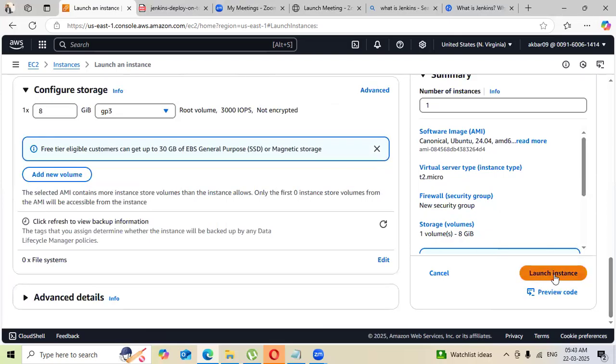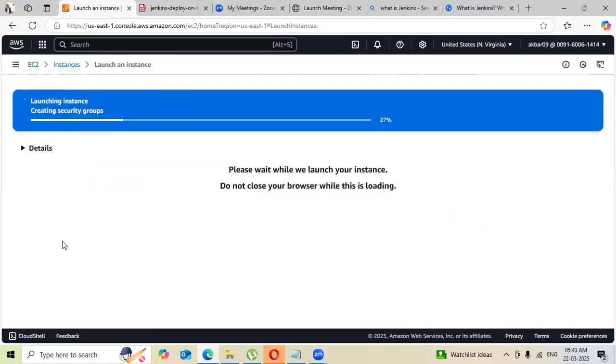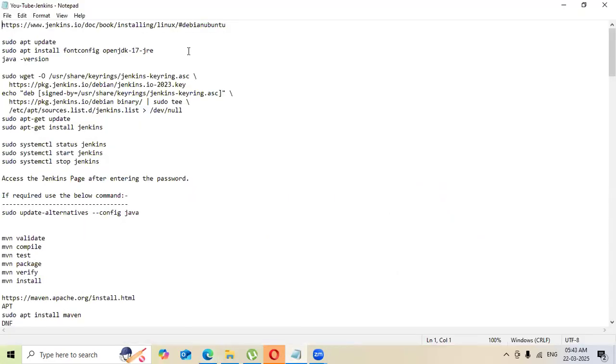So I'm going to launch the instance. My EC2 instance is getting ready. Meanwhile, I'll give you a quick walkthrough of my steps. I have a particular link where I can install Jenkins on Ubuntu. After that, you need to update your system, and then this is a command which will help you with the installation of Java and OpenJDK. Why? Because this is a prerequisite of installation of Jenkins.